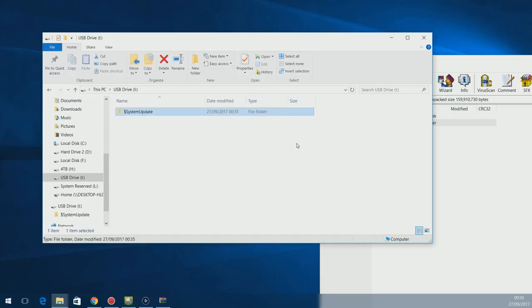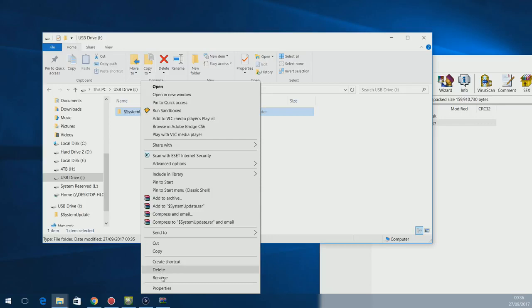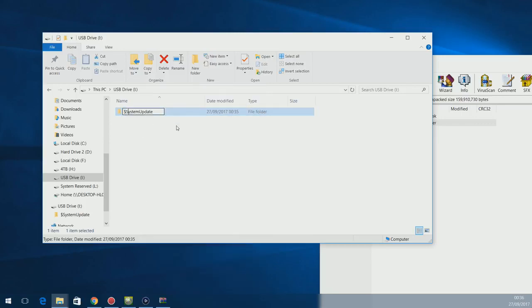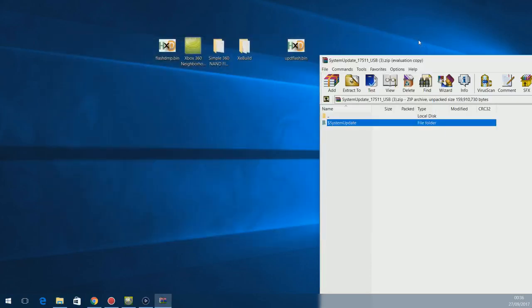Okay, and it's done. Now you can plug this directly into the console, and in about 5 seconds or so you should get an update prompt. Now if you do not get the update prompt, then it's because you have to rename the folder, and I have to do this on my console in order for it to be detected. You will probably need to do the same. So what you need to do is just rename the folder and change the first S in system to a $ sign. So it's like this, $YSTEM update. That's what you want to call it. And then unplug it and plug it into your console.